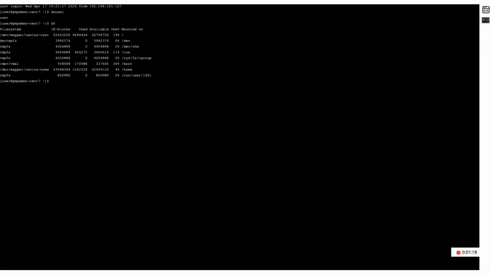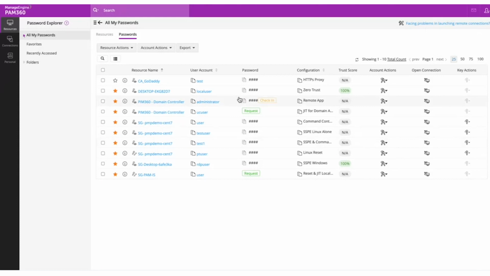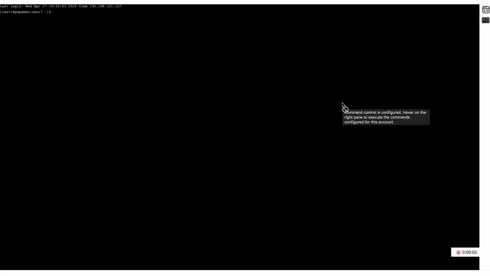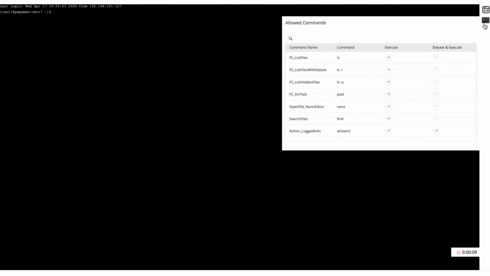Okay, so the next thing is what if I have self-service privilege elevation along with command control in a Linux-based session. I'm going to launch a session to a particular Linux device and show you how it looks when command control is enabled along with self-service privilege elevation. Again, I cannot type in anything here. I have to place my mouse on it and see that the user is allowed to execute all the commands listed here, but he is allowed to elevate and execute only one single command.